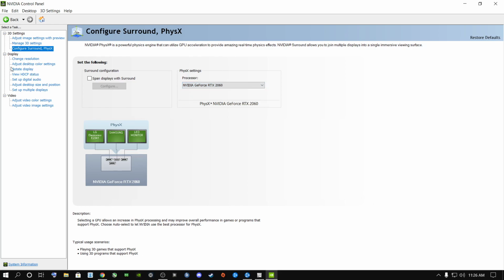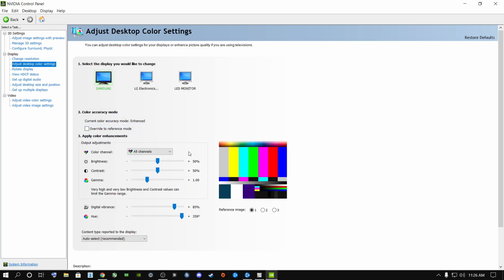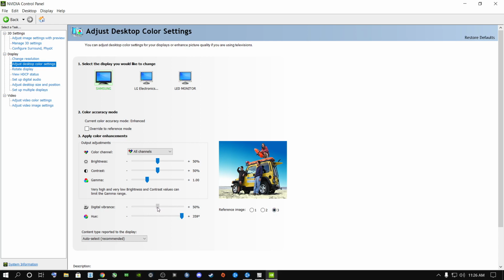Once you're done with that, you're going to go to adjust desktop color settings, and you're going to go here. If you have multiple monitors like me, select the main monitor that you're currently using to play your game on, and all you need to do is this, where it says digital vibrance. Now I'm just going to click here. Now do this yourself. Click on this image here, click 3, and then change this back all the way to 50. Okay, that's your stock settings.